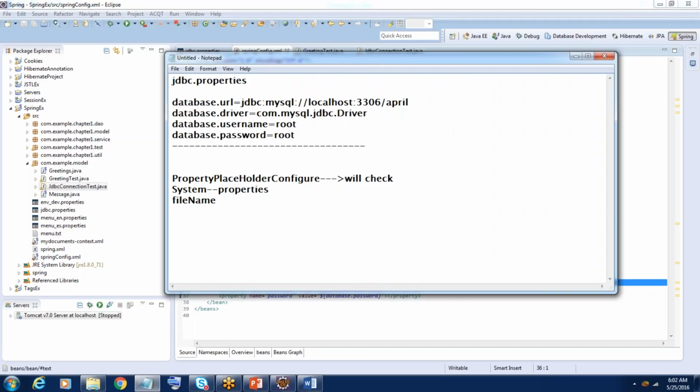So because we have the property placeholder configure defined, first it will check into this, then as you said, system properties, then your properties hash map, not file, because from file it cannot. So properties hash map, this is the order in which it is going to check. Because we have already defined a property placeholder config, it will first check into that, and because it is available, it will retrieve the element from there.